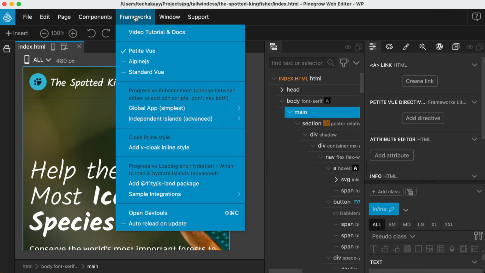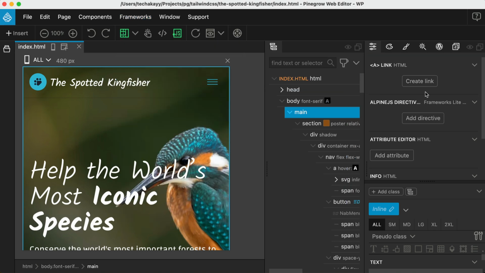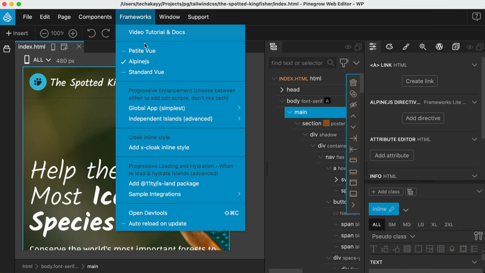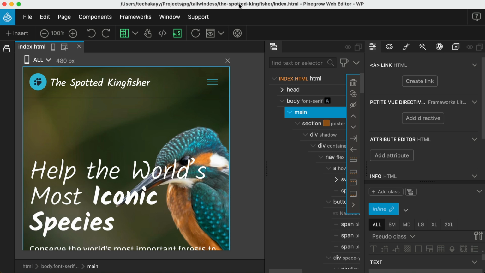Clicking on the Frameworks menu, we can choose other frameworks as well. So in this page, if we choose to use Alpine.js, clicking on that will make sure that the props panel will show Alpine.js directives now. So is Standard Vue. Now I'm going to use Petite-Vue, and I recommend you follow this video with Petite-Vue instead of Alpine.js if you're already familiar with Alpine.js, because the syntax is a little different. But you can pretty much replicate this video with Alpine.js without much difference.